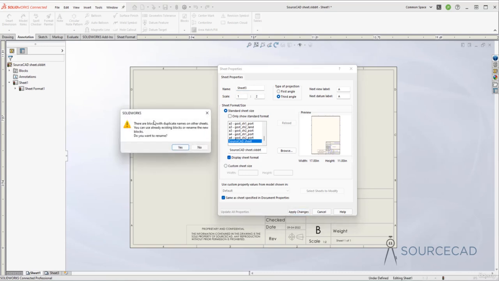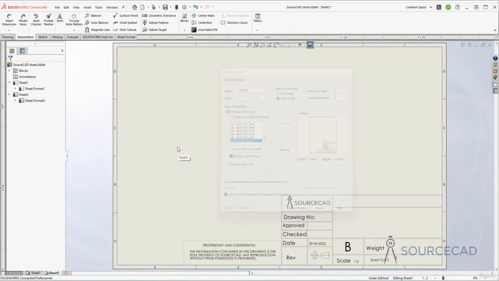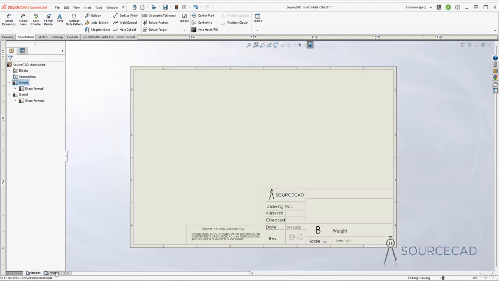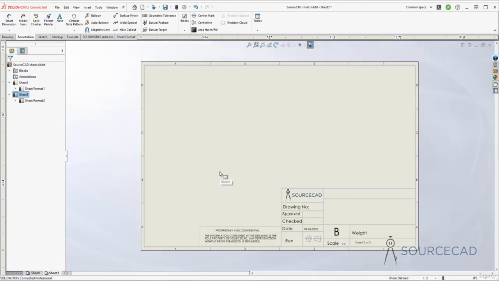And you'll get this prompt because we are already using a block here. Simply select Yes. It will simply rename the existing block. That's all. And we have Sheet 3 added with this new title block, which is exactly like the one we have in Sheet 1. So that's how you can create a sheet and use it in your drawing.